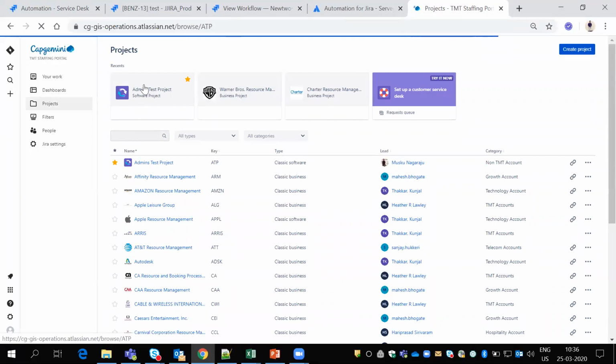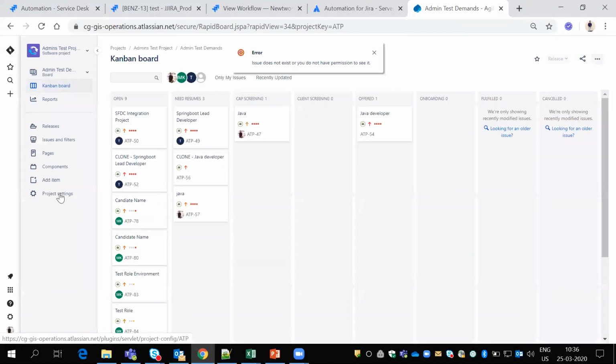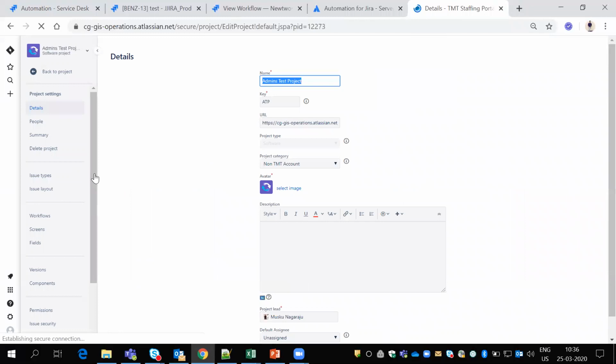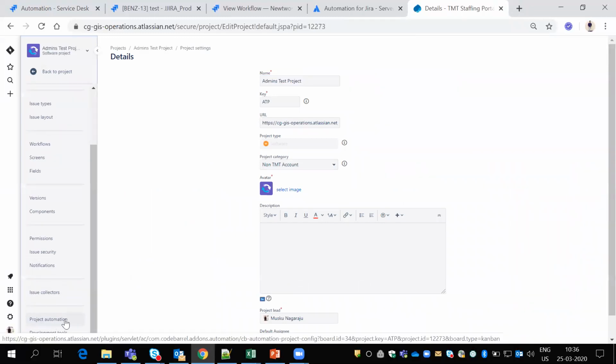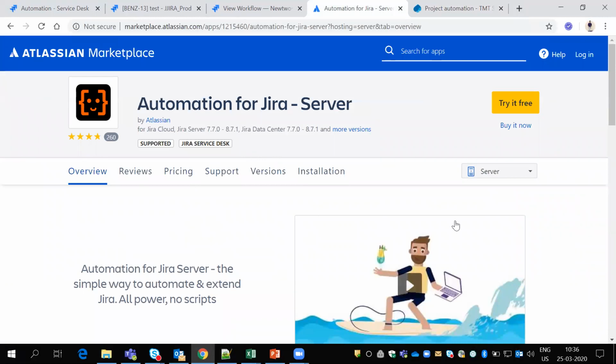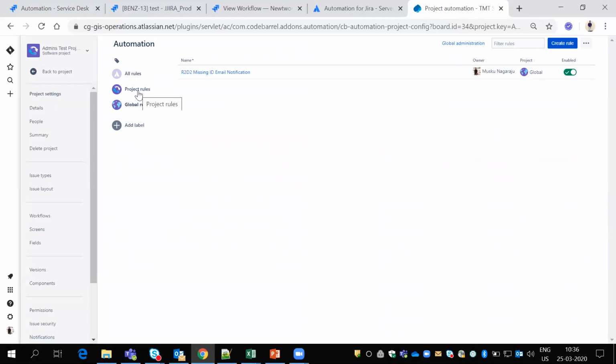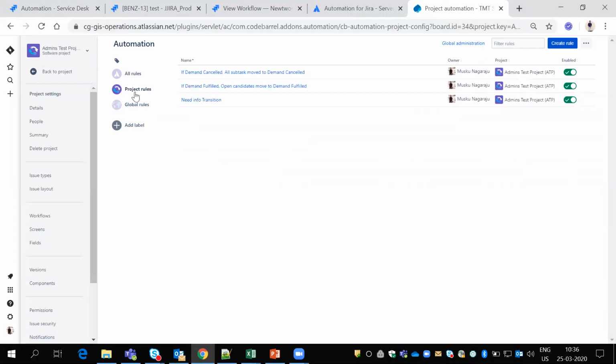Suppose I open some test project. Project settings. When you click on project settings, you will see project automation. This is the normal project. In a service desk we have it by default, but when you install this plugin, it will work for all levels. So suppose I need transitions, project rules.